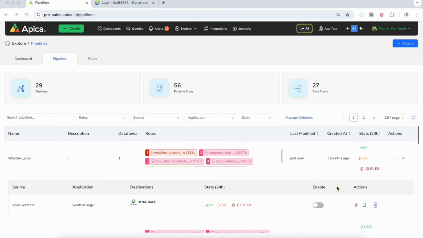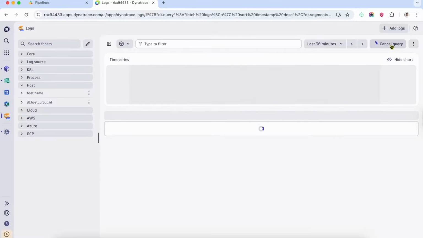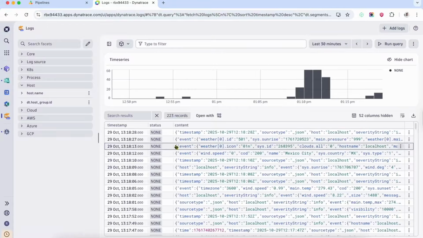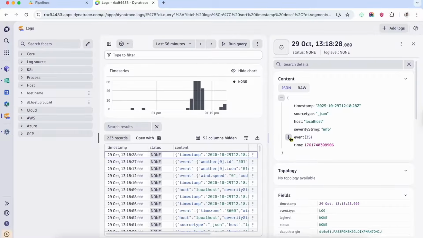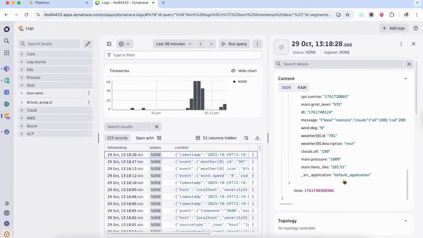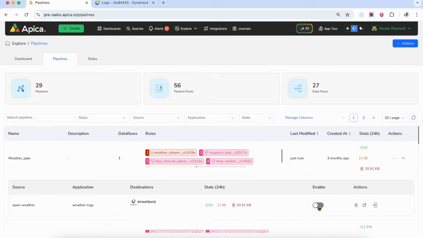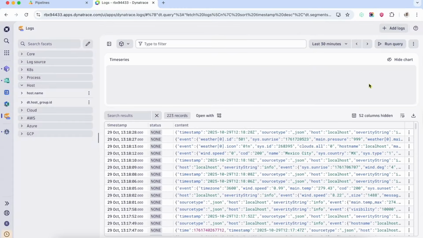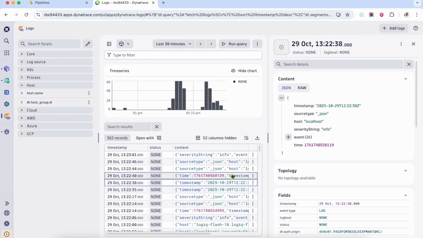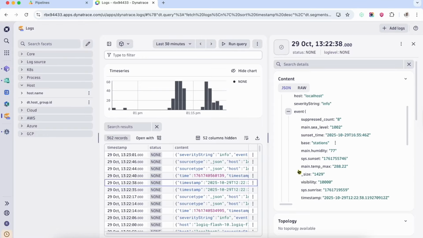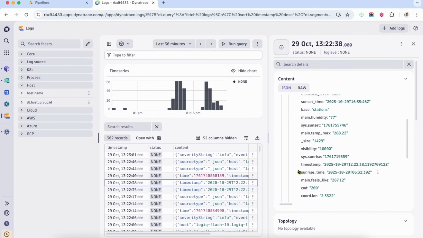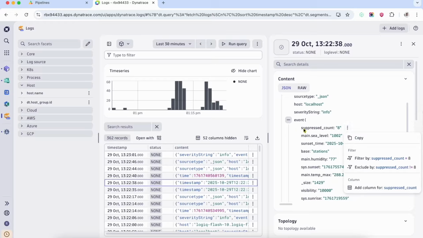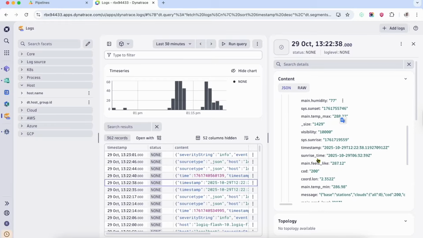Step 6. View pipeline impact in Dynatrace. Let's look at how this appears in Dynatrace. Before applying the pipeline, the event contained 35 fields. After enabling the pipeline and reloading the log, the event size is reduced to 26 fields, since we dropped 9 labels. Additionally, because suppression is enabled, you'll see an extra field indicating how many duplicate events were removed.